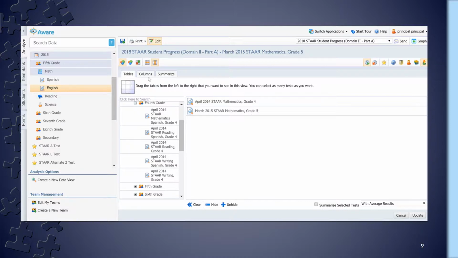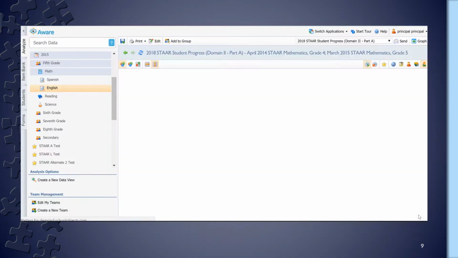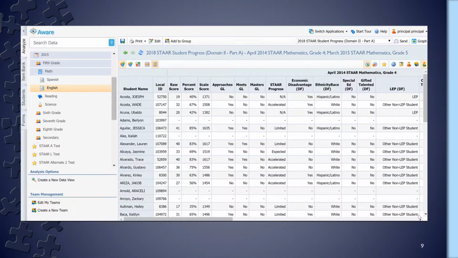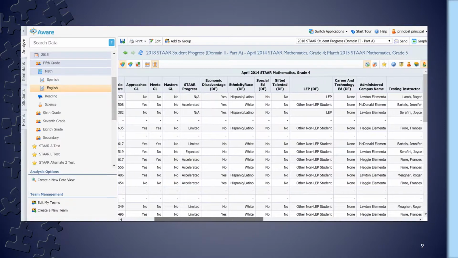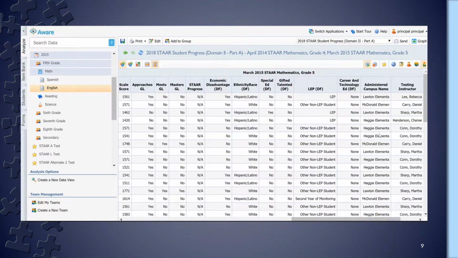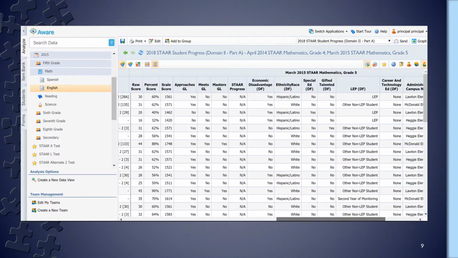You don't need to do anything on the columns or summarize tab. So the last thing that we're doing here within this is choosing update on the bottom right. Now we have our report where we have our first test here. So yours will have your 2017 grade 4 or 7. And then if you scroll over, you'll have your 2018 grade 5 or 8 here. Again, make sure that you chose the same subject and the same language.